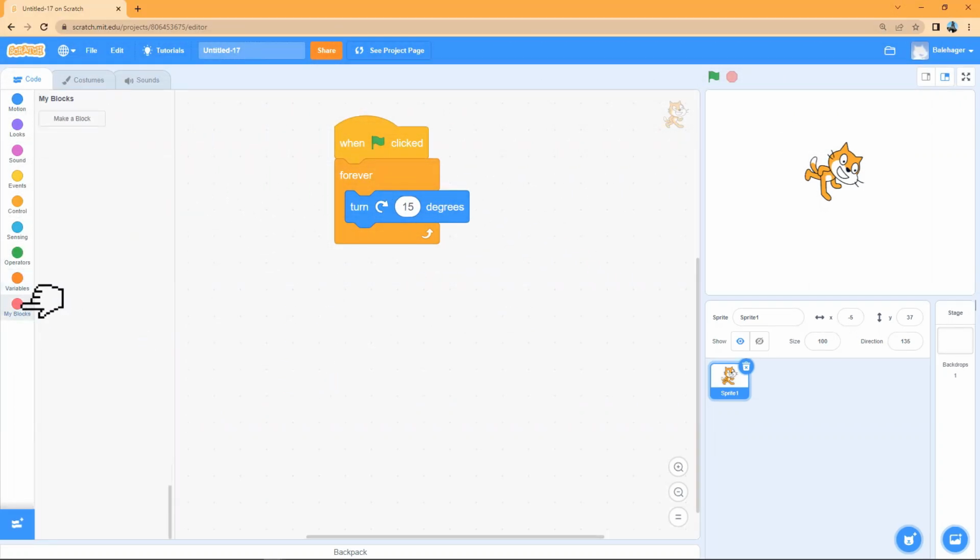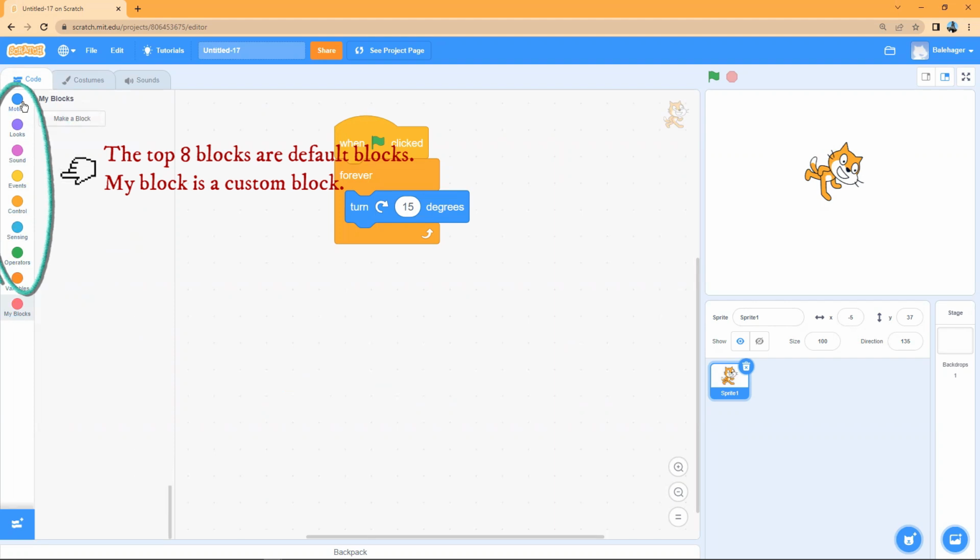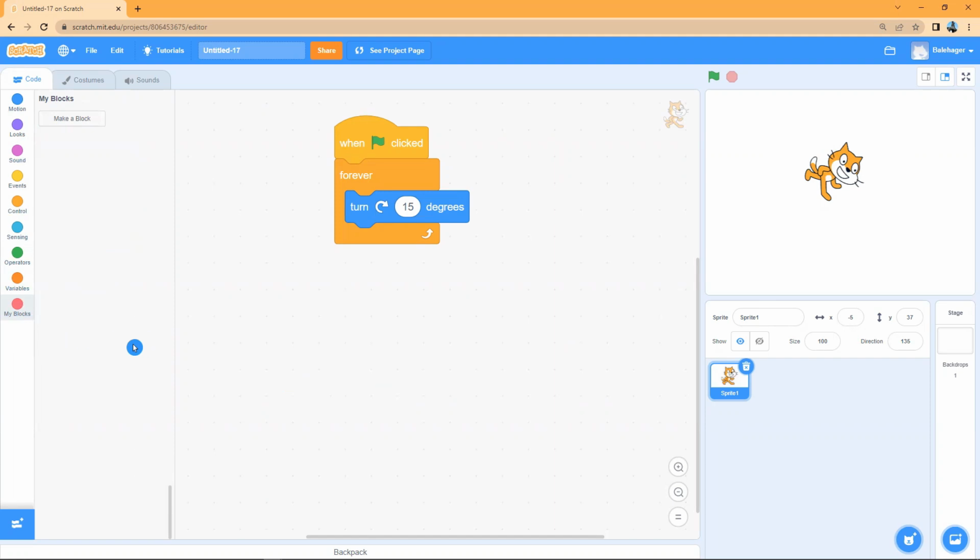Finally, My Block. My Block in Scratch is a feature that allows you to create your own custom blocks. For example, these are default blocks that are just set by the Scratch platform. But My Block is a feature that allows you to create your own custom blocks that can be used in your program. This feature is also commonly referred to as a custom block, so that you can customize your blocks based on your interests.